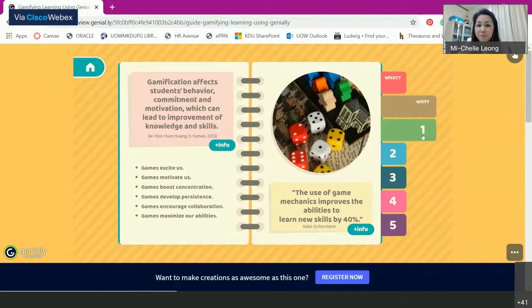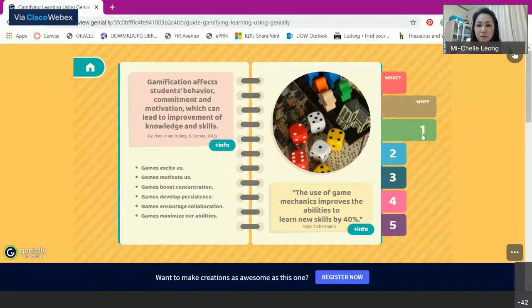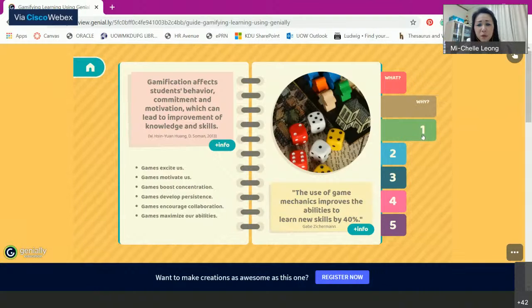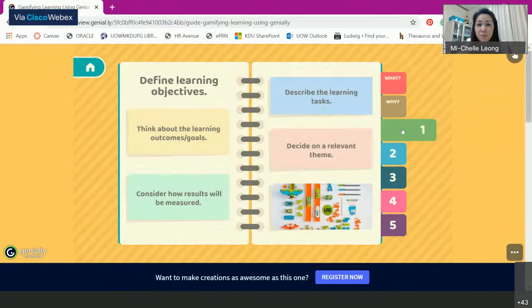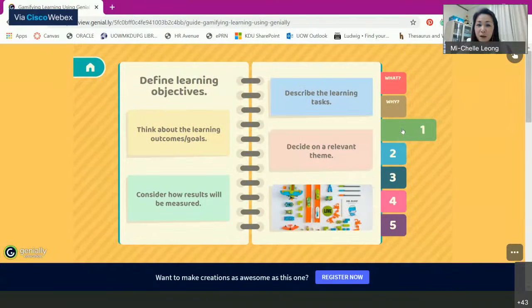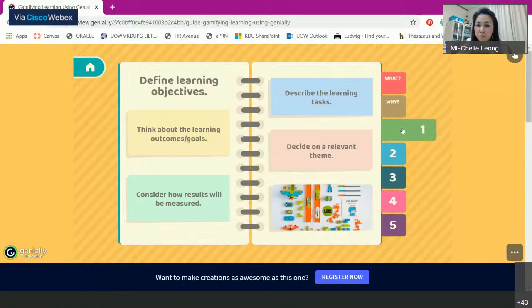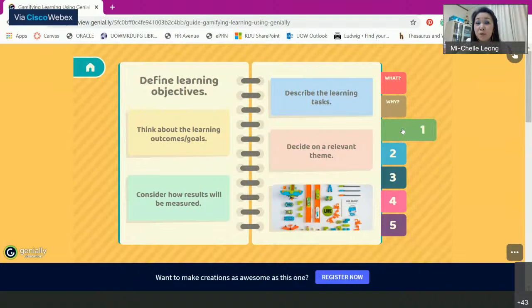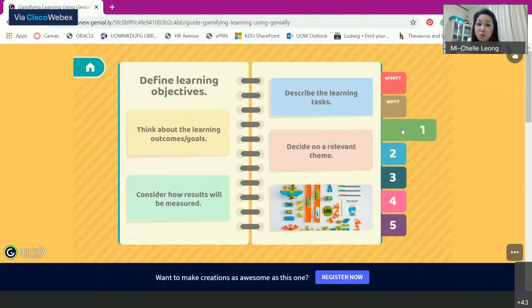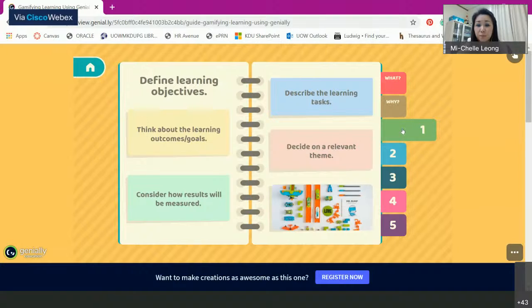So then, how do we go about using these game elements in Genially? I'm going to walk you through 5 steps. The first one is, before you start, think about your learning outcomes. What is your learning objective? What is it that you want the students to achieve in terms of their learning after they have completed these games? As you do that, you also should consider how your results will be measured.